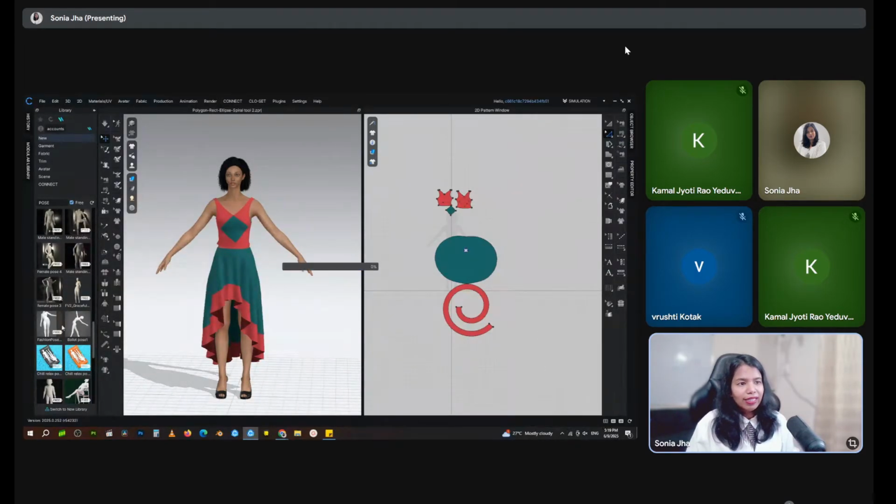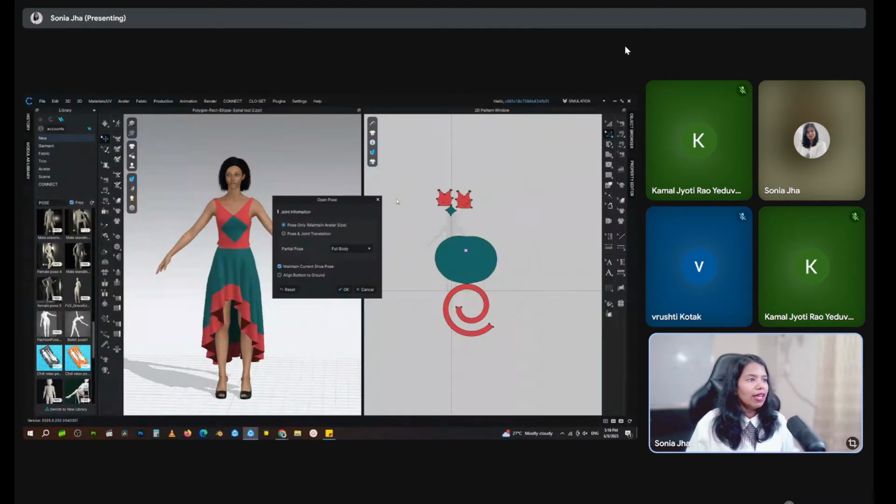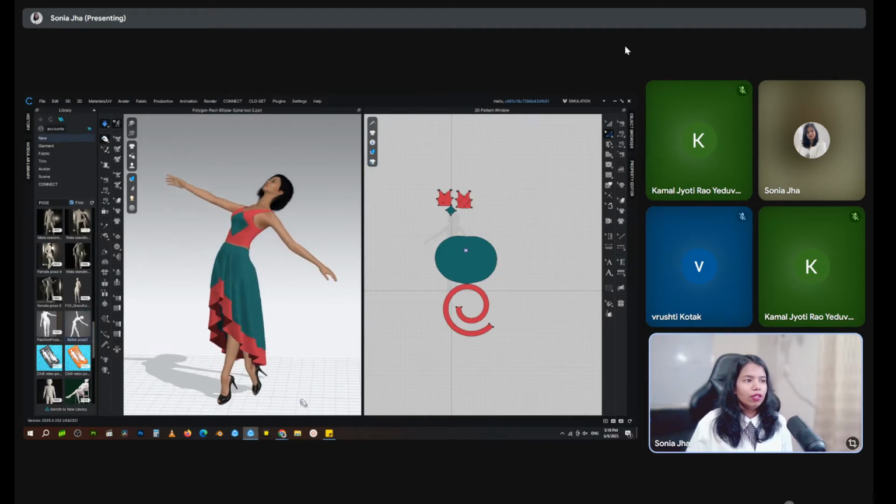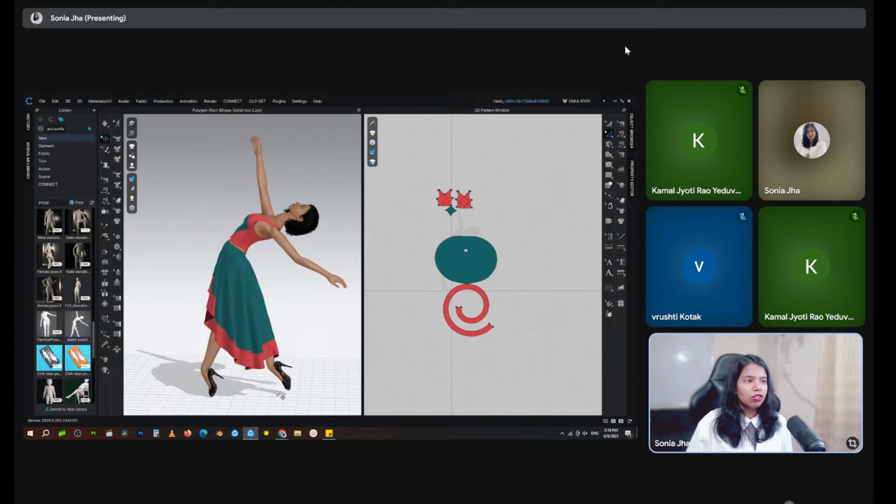So suppose I dragged and dropped it on top. It is asking me, do you want to change pose only or do you want to change pose and joint? So we go for pose and joint. Let it be for full body, and then you can maintain current shoe pose and OK. So see, the pose has been changed right now.